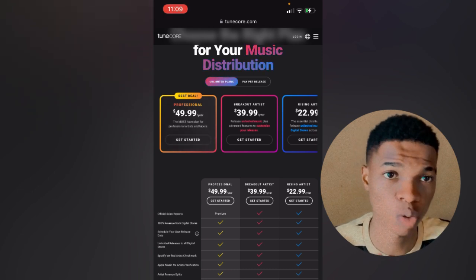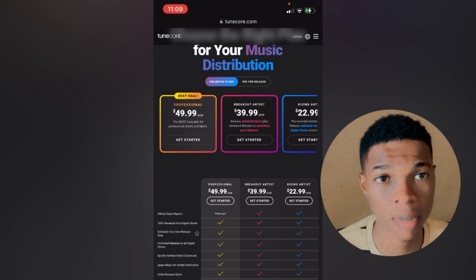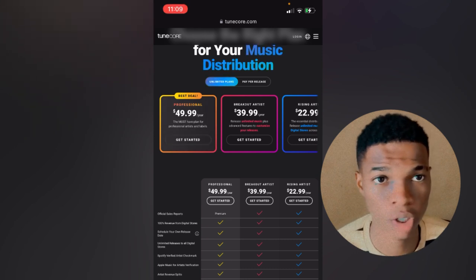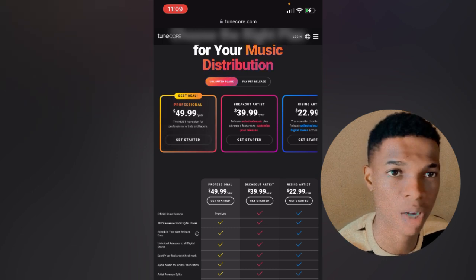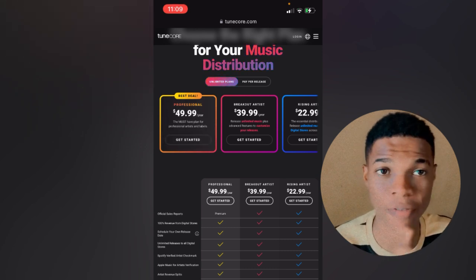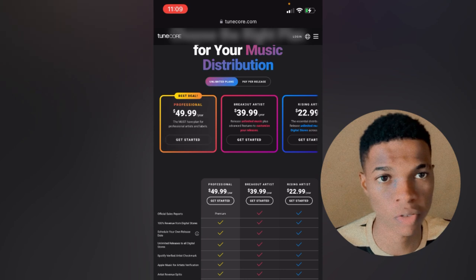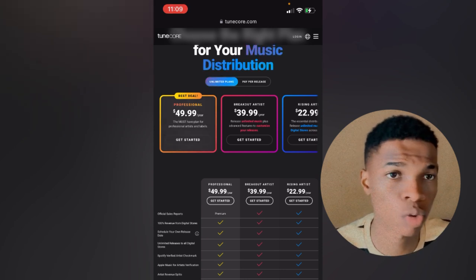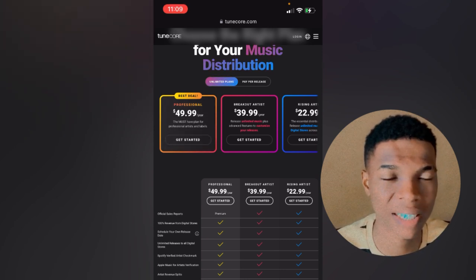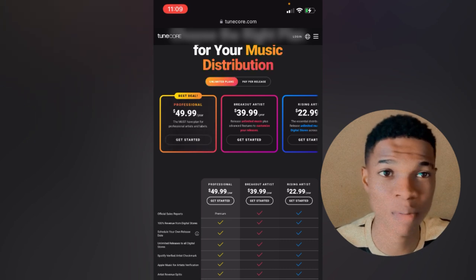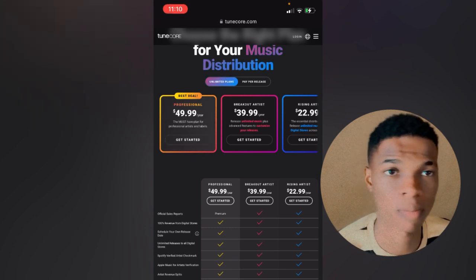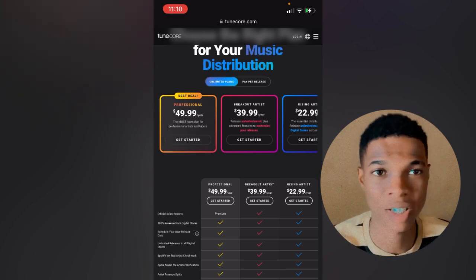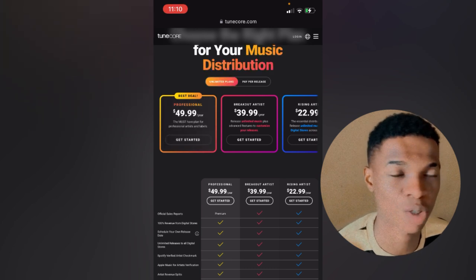But one thing you should keep in mind is that on TuneCore, if you are going to be collaborating with other artists, for example if you want to share revenue with other artists, the artist will need to pay $10 every single year to be able to receive their revenue from TuneCore. So if you're planning to do some collaboration, keep in mind that the artist you invite on TuneCore is going to pay at least $10 to be able to receive their revenue.